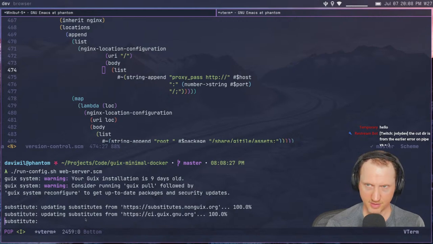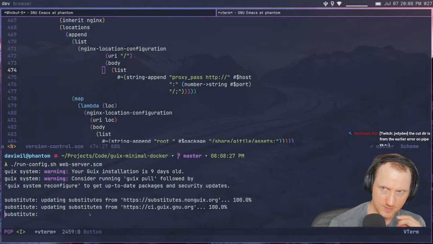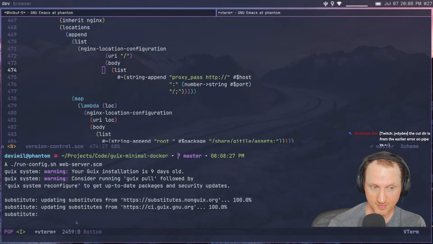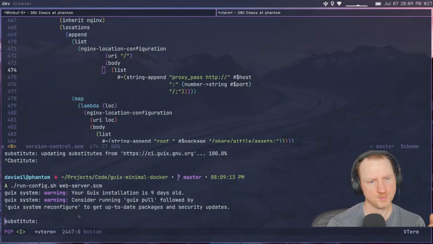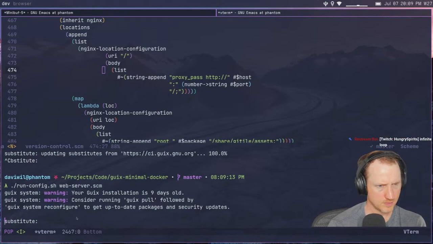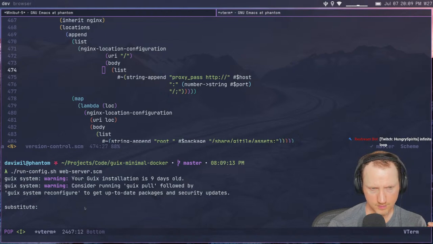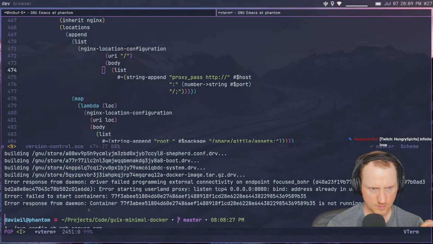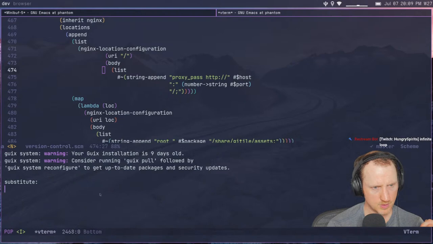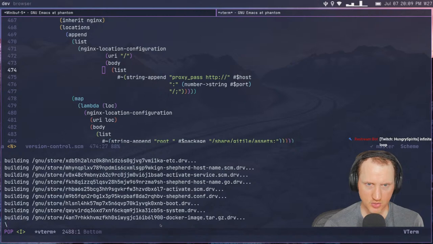Why aren't we checking substitutes again? Come on. I don't know why it's bothering. Oh, here we go. Finally. Jeez. Shouldn't need to build it again, though. I didn't change anything, did I?